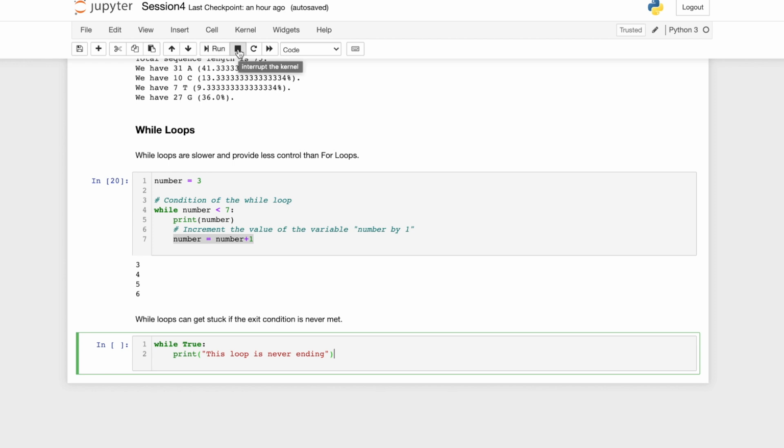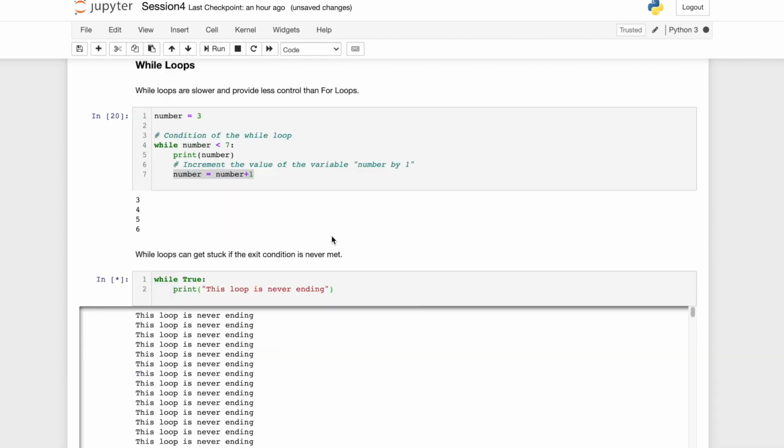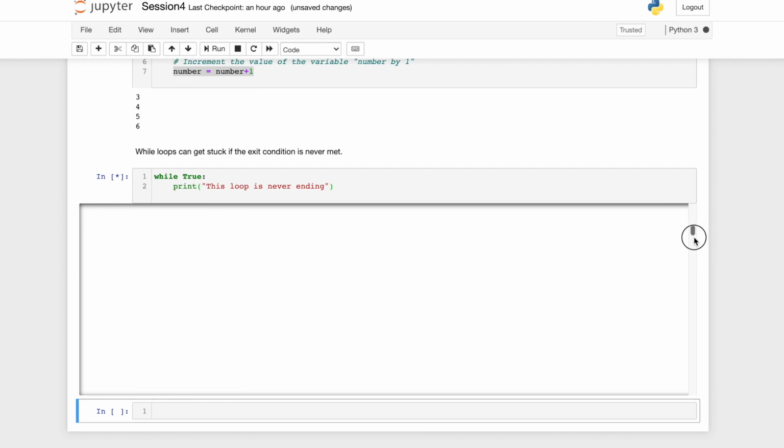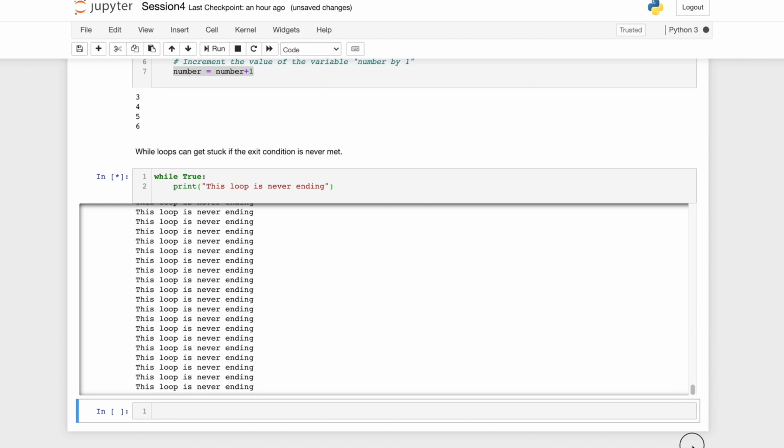Remember that here we got this button that says interrupt the kernel. Just in case you need to do that, I hope your mouse reacts. So there we go, the never ending loop. Here we go. Never ending, never ending. Can you see? It's there all the time, all the way down. If I scroll down, it will keep moving, adding more, adding more.